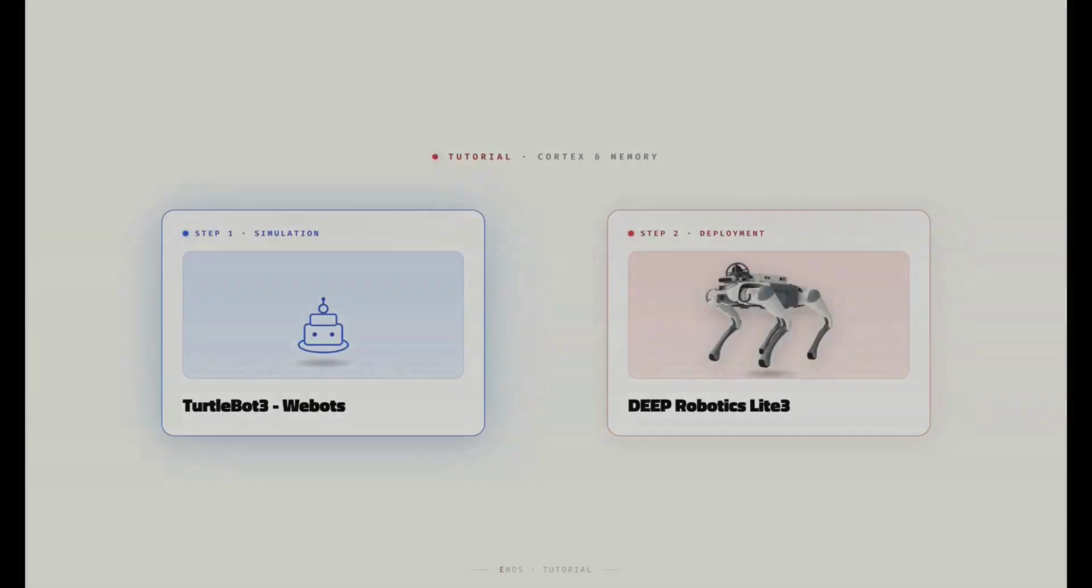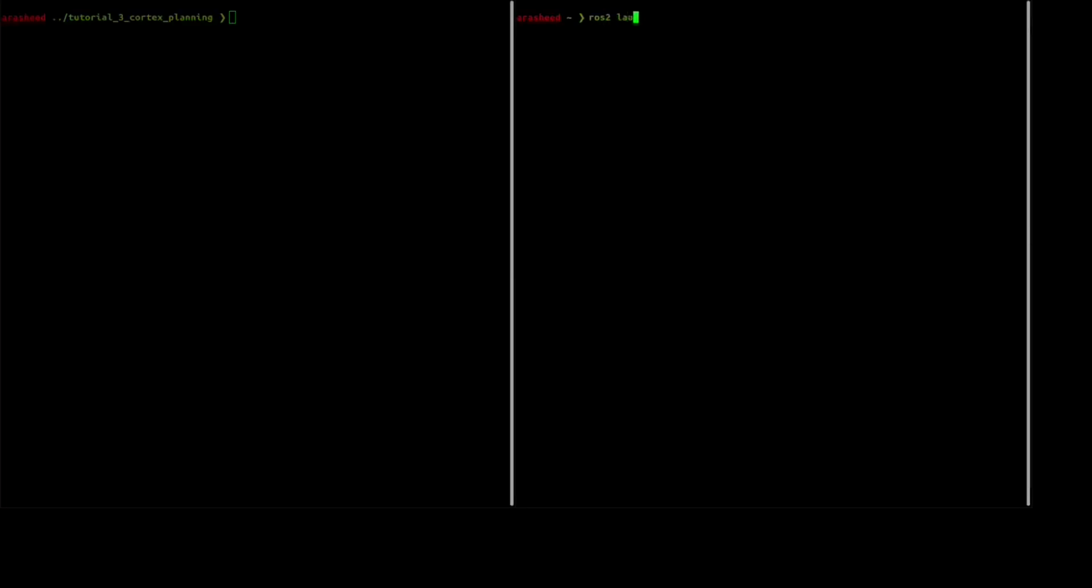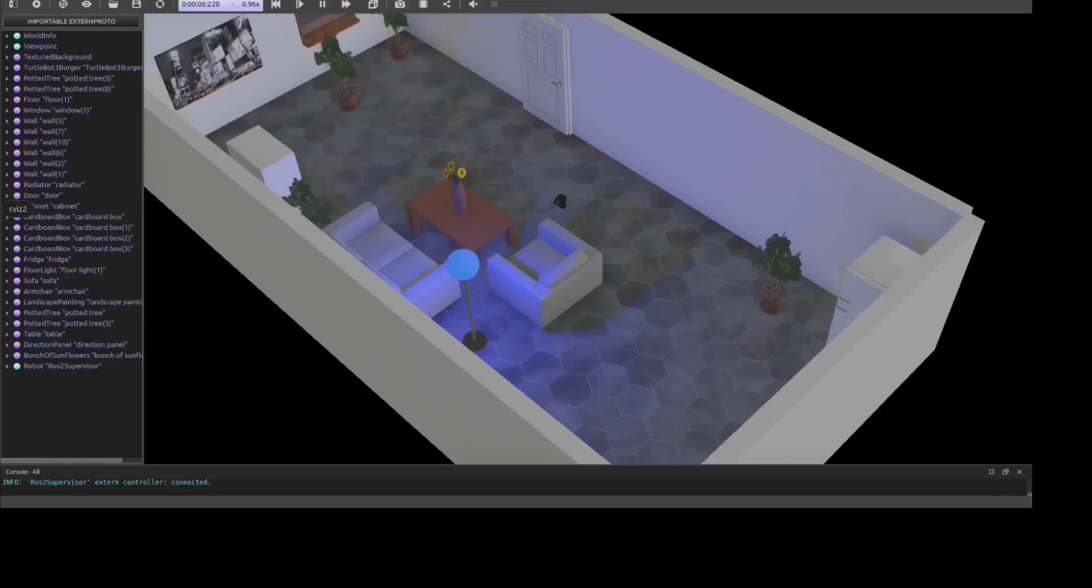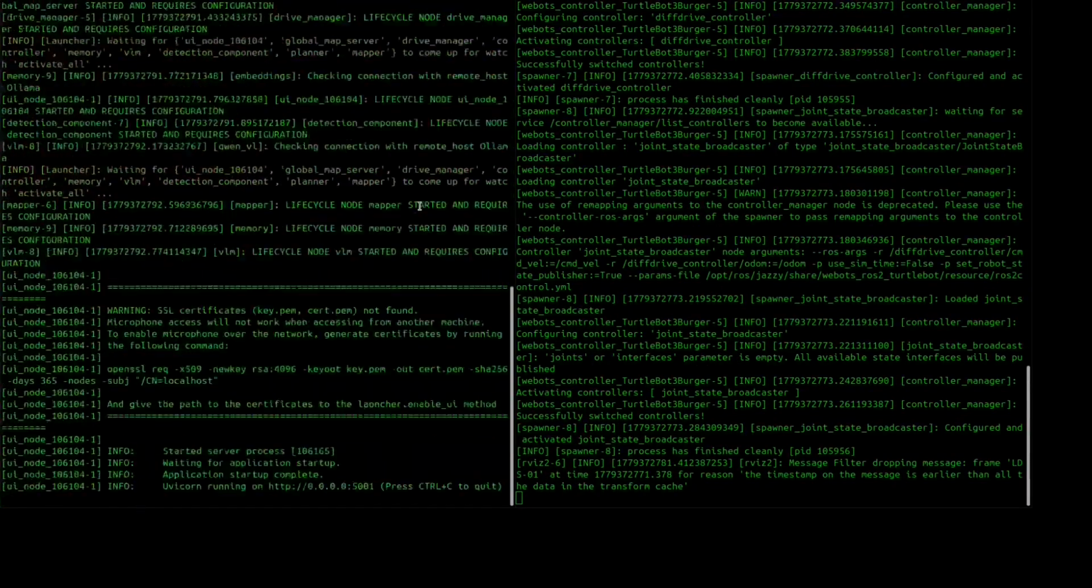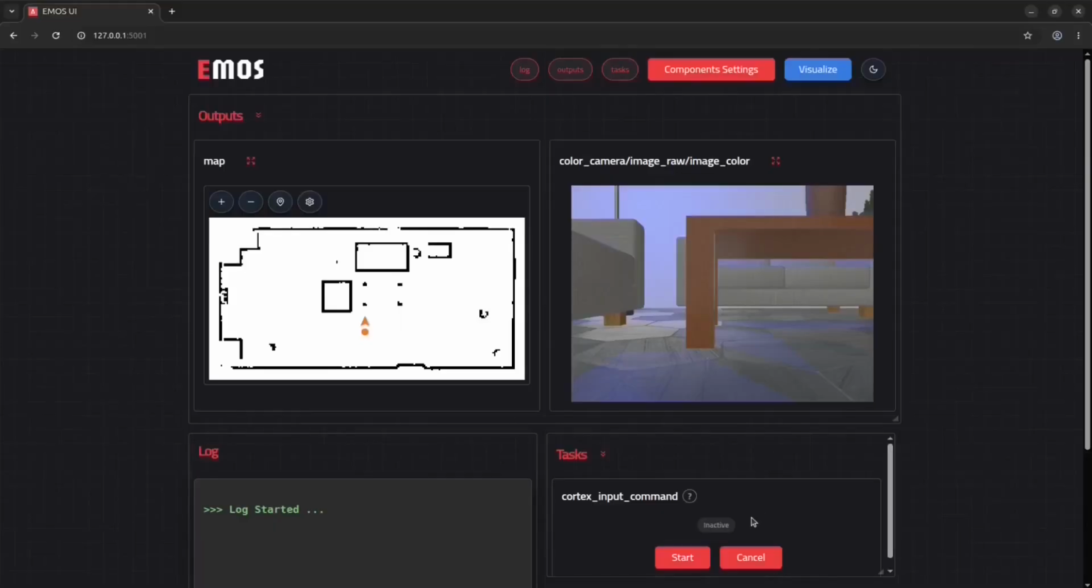So let's start by running our recipe in simulation. I'll be using a simulation from the Kompass Sim package, which is a package that we prepared with a few pre-configured simulation environments to get you started quickly. You will find the link in the description. I'll be using the one with the TurtleBot 3 robot configured with an RGB camera and the Webots simulator. After running the simulation, I ran the recipe that we just saw together. And this is the UI that we got with all the outputs that we configured: the map, the robot on the map, the robot's frontal camera, and as you can see, the task input for Cortex.